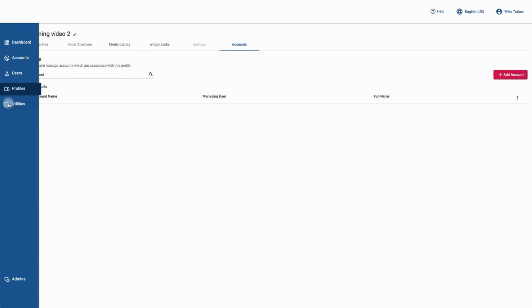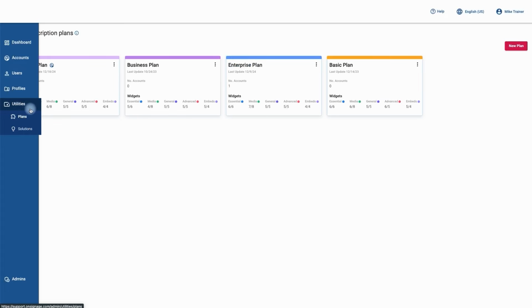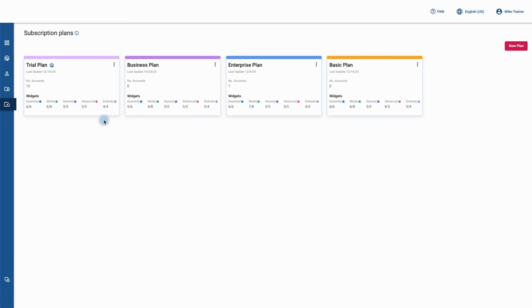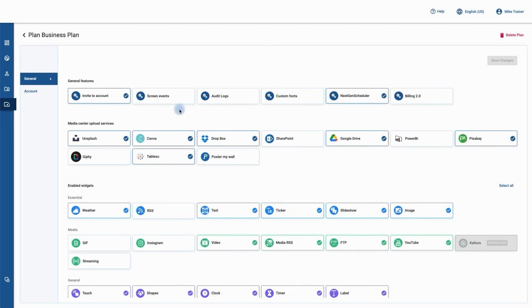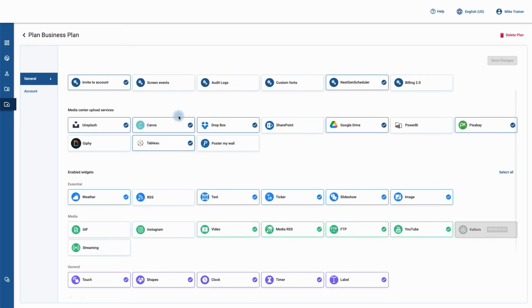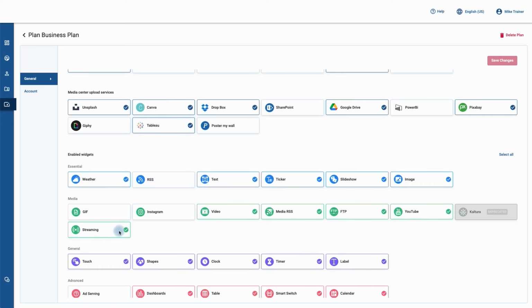If I now move over to the left hand side and click on utilities, we can choose a plan. On a plan, we can say which widgets you can have with each plan. For example, if it was the business plan, I can simply click on the business plan and then I can say, well, maybe I don't want people to be able to stream video, so I can come down and make sure it's unticked. Or I can tick it and then click Save Changes. Then anyone that has been set up on that tariff will automatically be able to get streaming or be denied it, depending on the settings you have created.